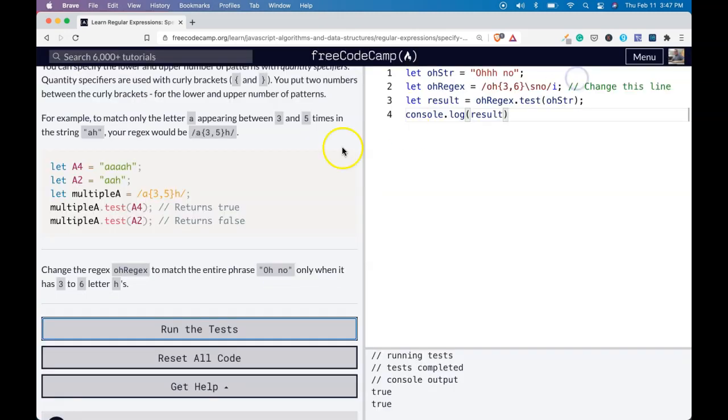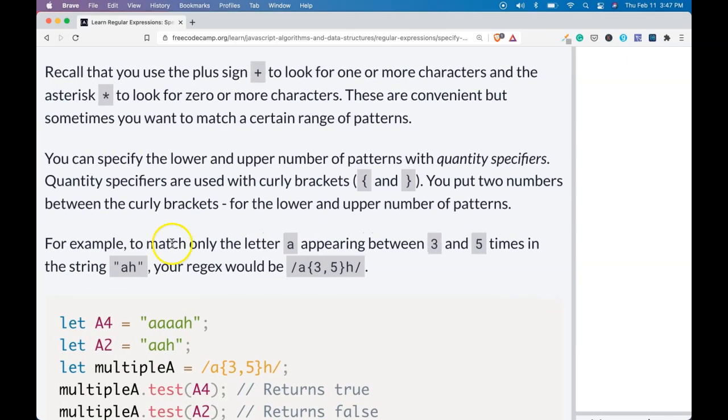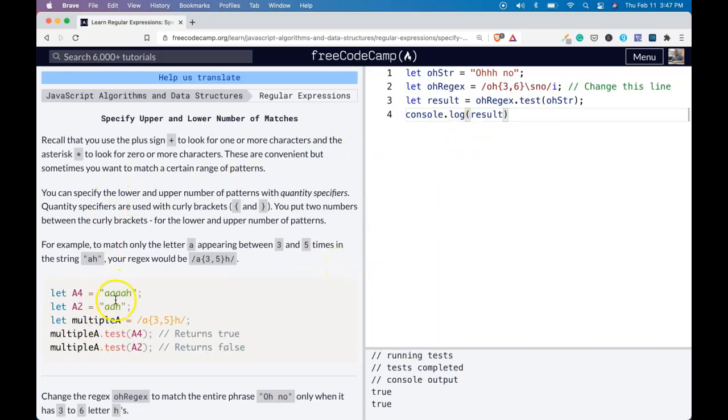So the important thing we're learning here is we're getting more power using quantity specifiers. And we can specify lower and upper number of patterns, and that is with the curly brackets. And you put two numbers between curly brackets for the lower and upper number of patterns. So again, to match only the letter A appearing between 3 to 5 times in the string aaah, we did 3 to 5 and then H at the end, and that's why that worked for this one.